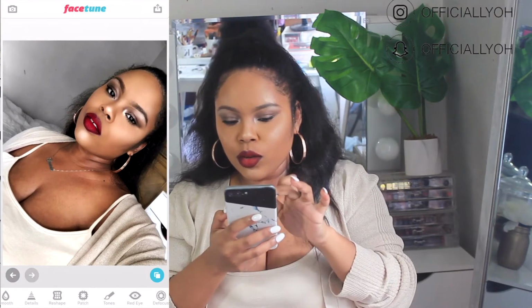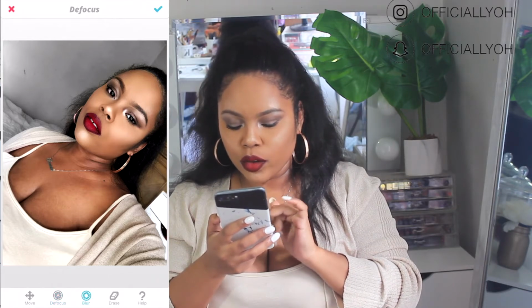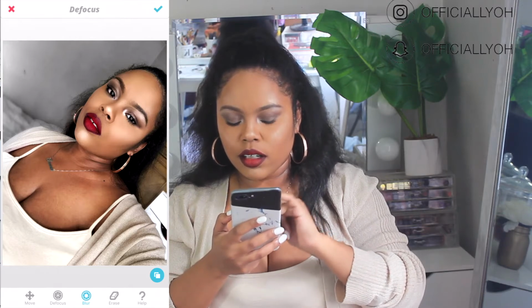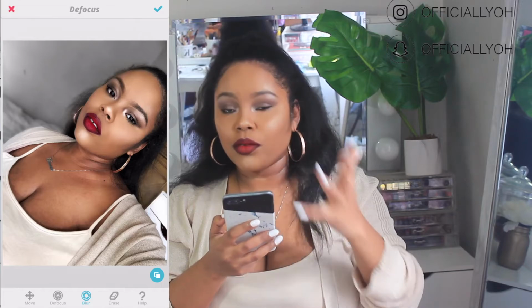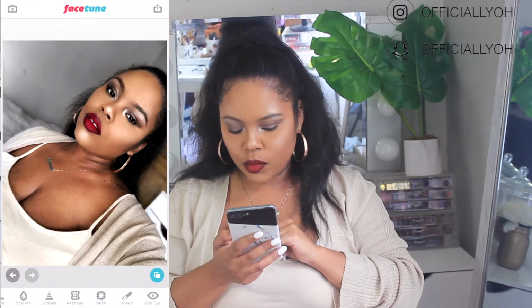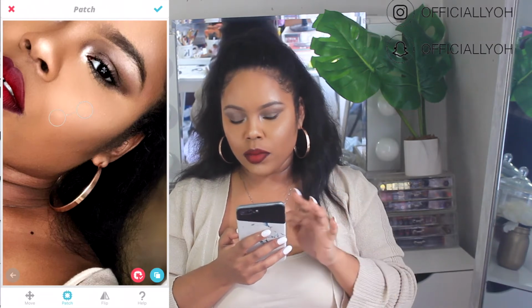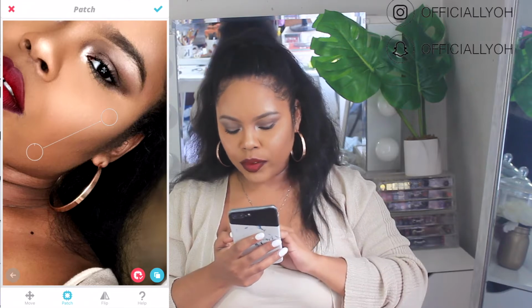So we go to defocus here beside filters, and then go to blur, and then you can just blur your background, as you guys can see I'm doing here. But I'm not going to blur my background, I just wanted to show you guys. And then if you want to patch, you can go in and patch, like say if you have a pimple or something like that, you can go in and patch it around like that.